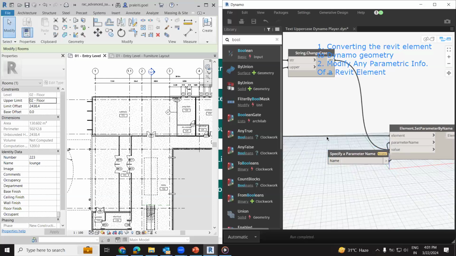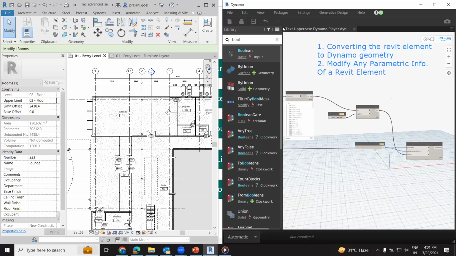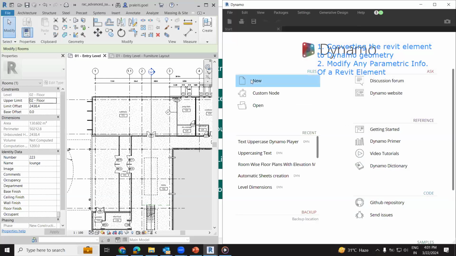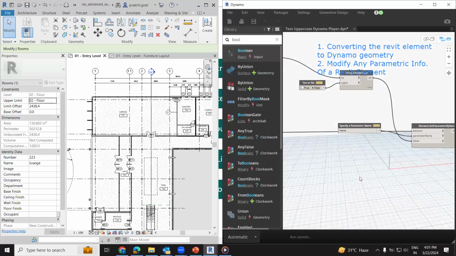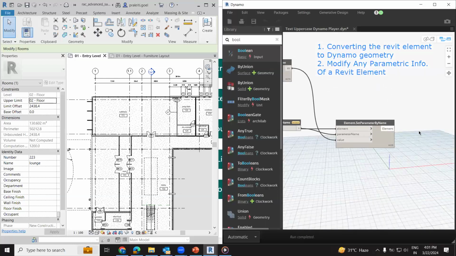Right. So now let's save it and let's close it. Let me check if I have provided the input first. It should be his input. And we can provide output as well.